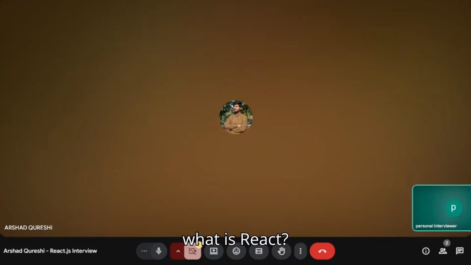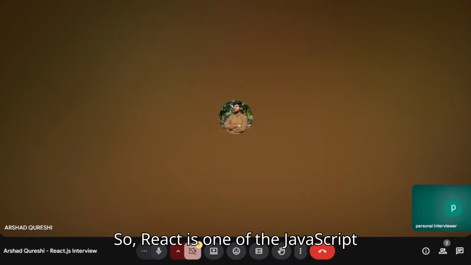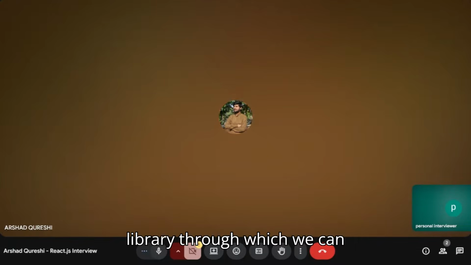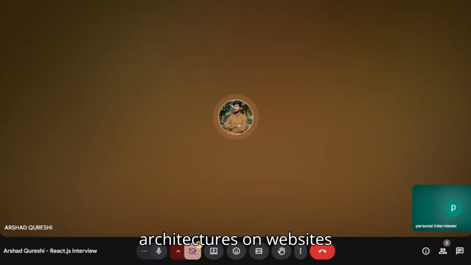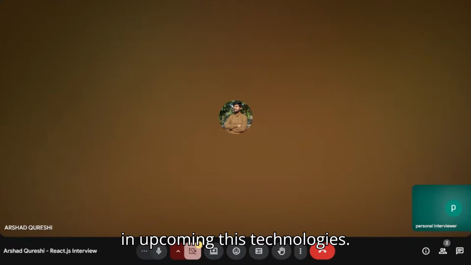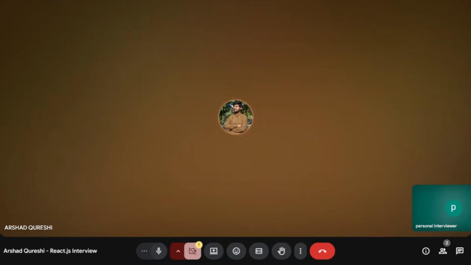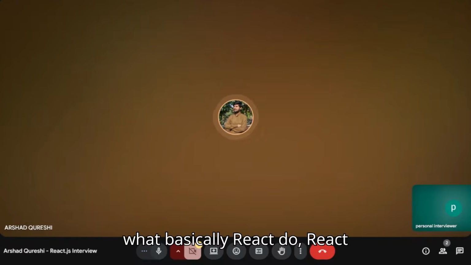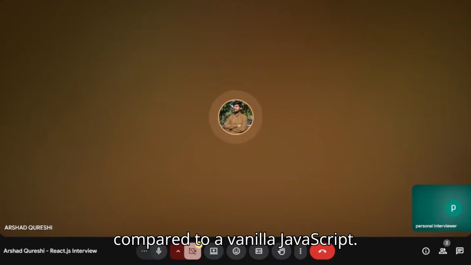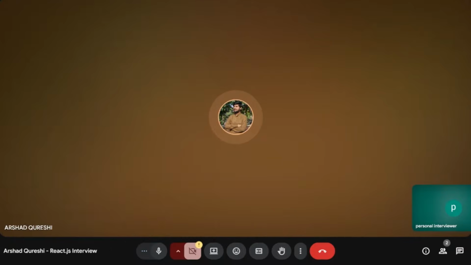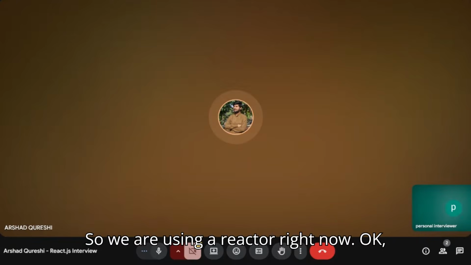So, what is React? React is a JavaScript library through which we can make component-based architectures for websites. React provides a faster development process as compared to vanilla JavaScript, so we are using React right now.